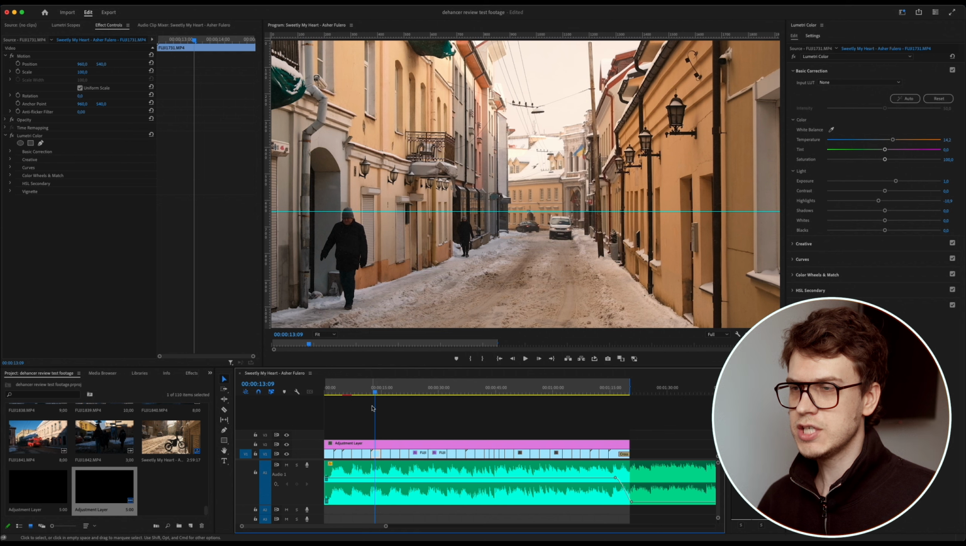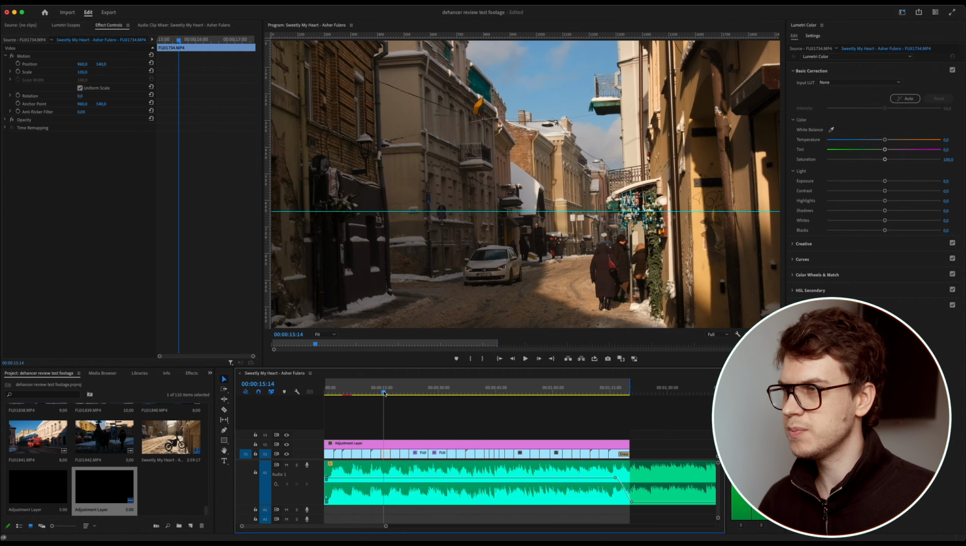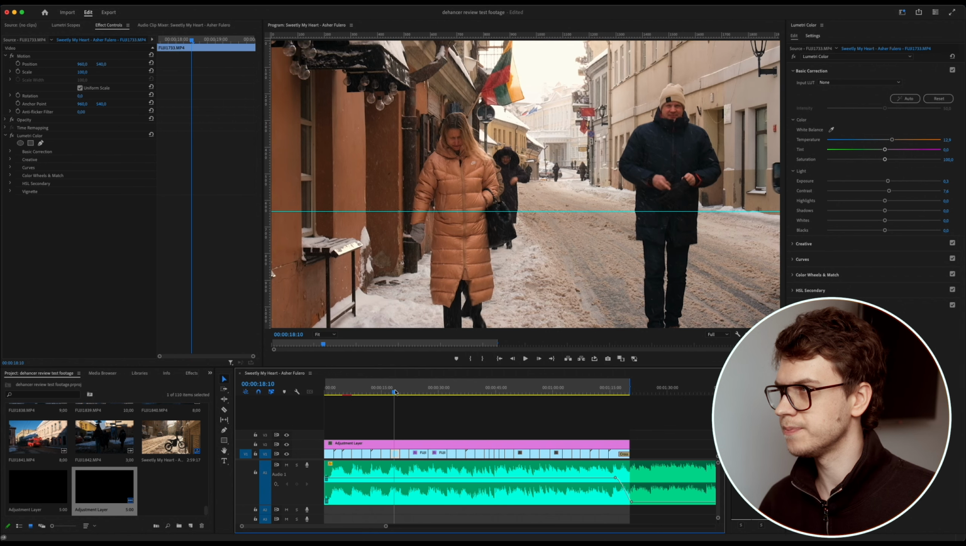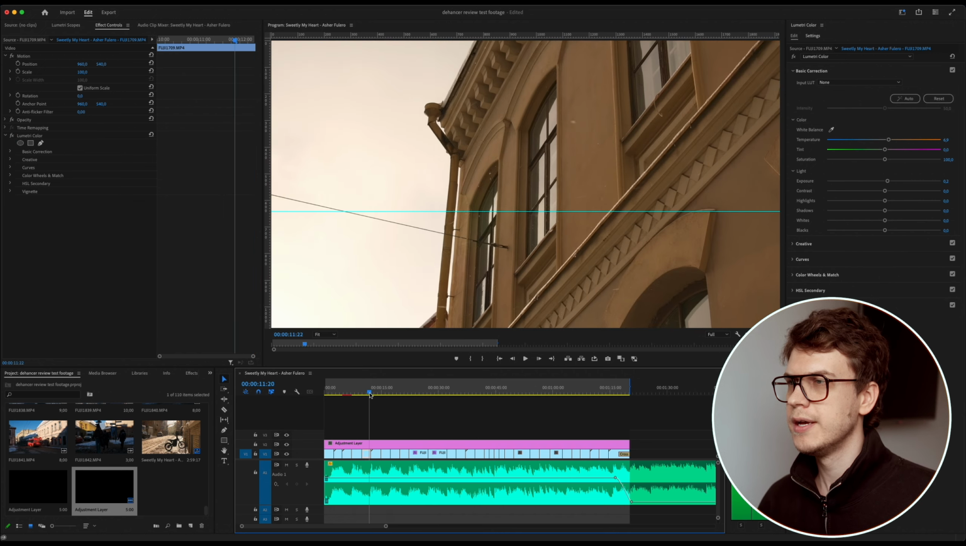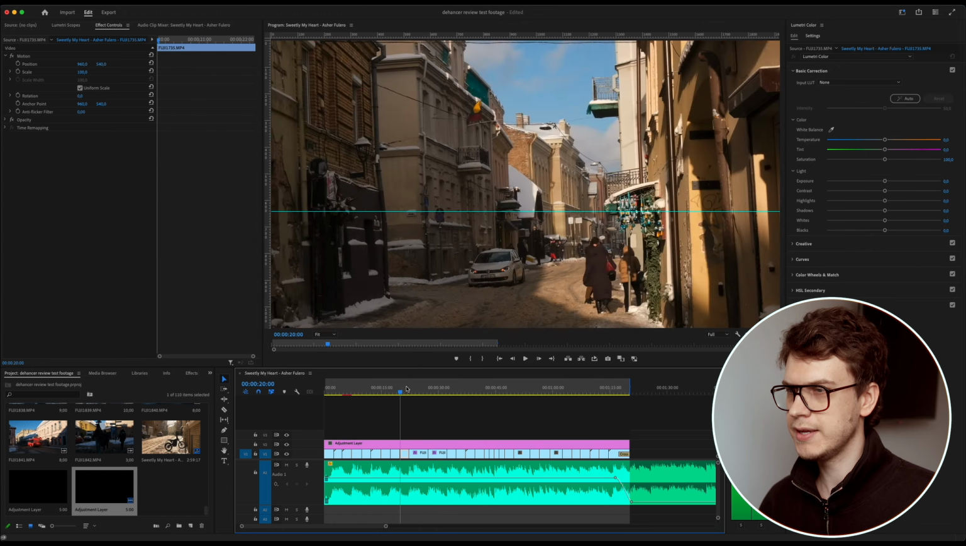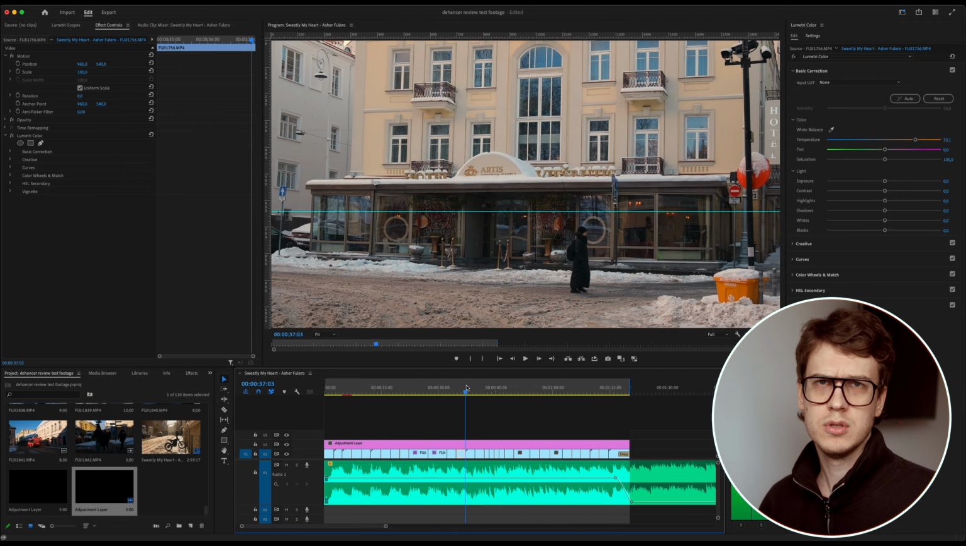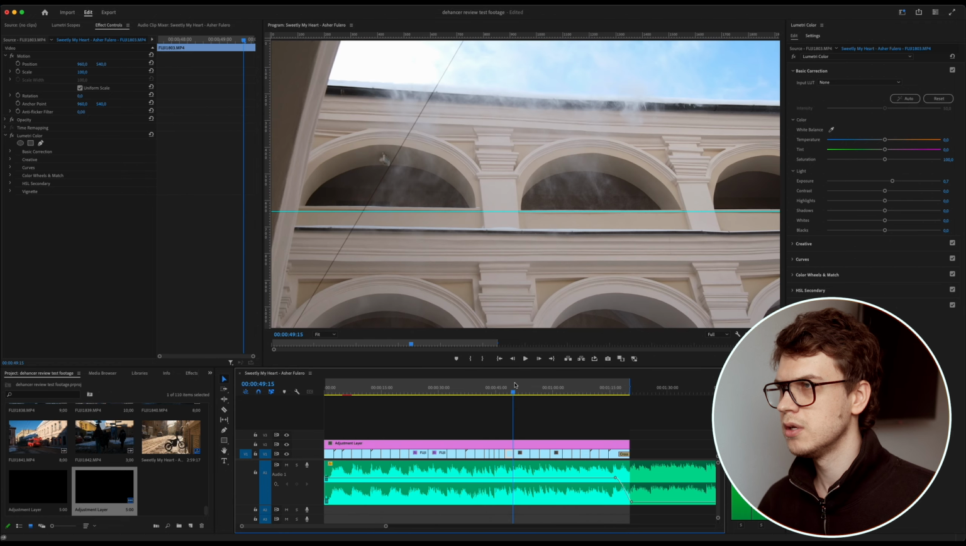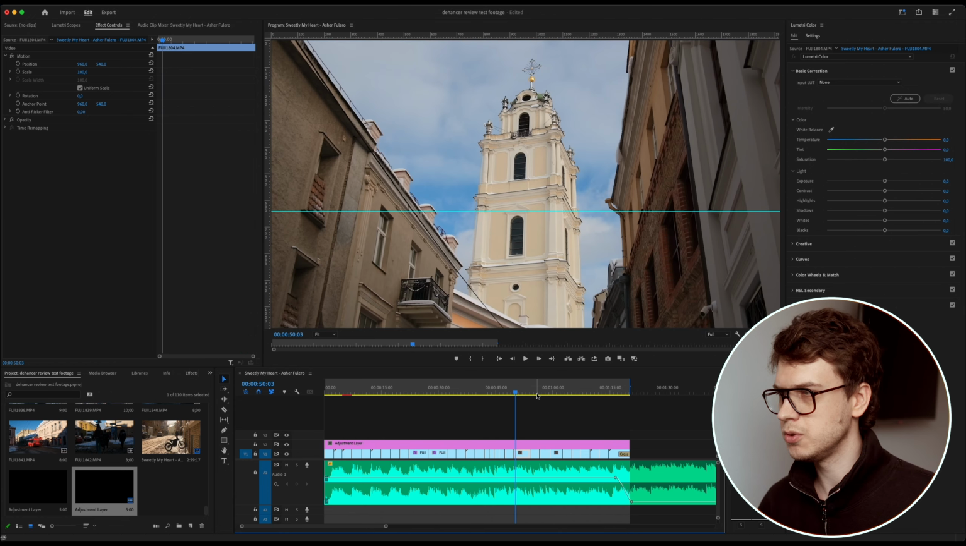Just before I start with Dehancer, I made some basic corrections here in the color section of Premiere Pro, just to try and match everything in white balance and stuff, so when I show you how Dehancer works, the shots will match better between themselves.